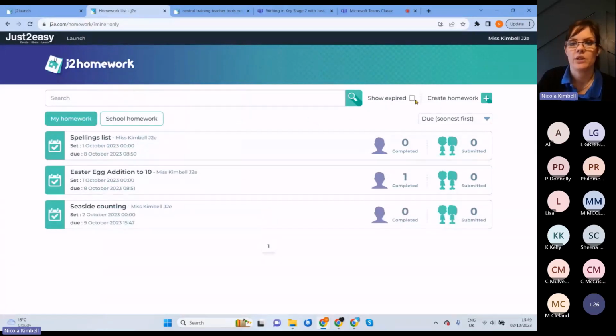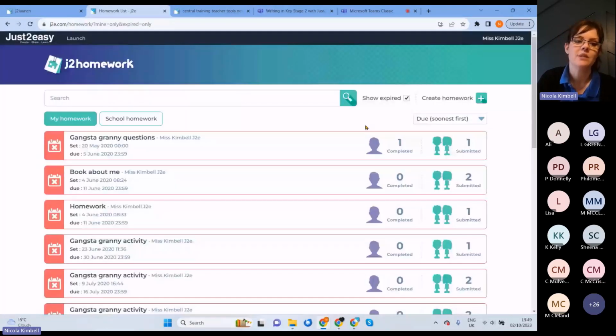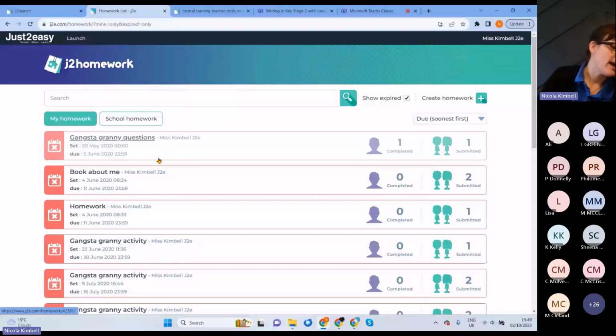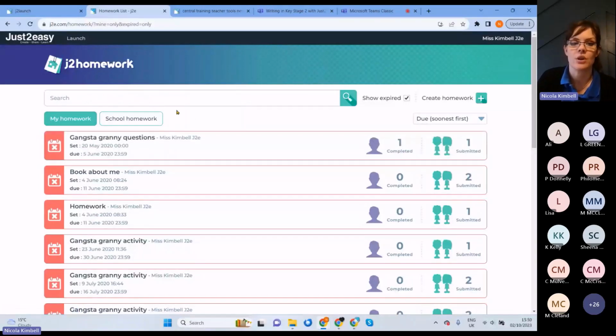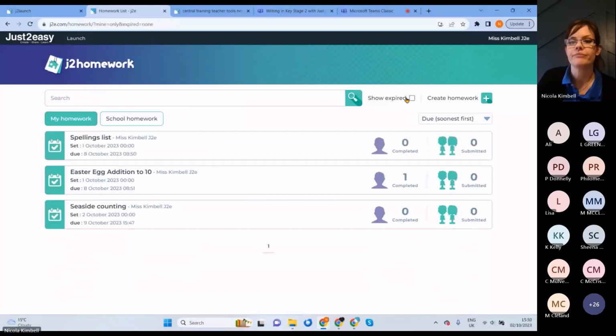So if we go back to my homework and show expired homeworks, this will take me back. So you can see this sort of due soonest, the earliest ones that I've set. So you can reset pieces of homework that you have previously set for previous year groups. So that's useful, and you can search those homeworks as well. So that's the overview, and that is setting a homework from the library.